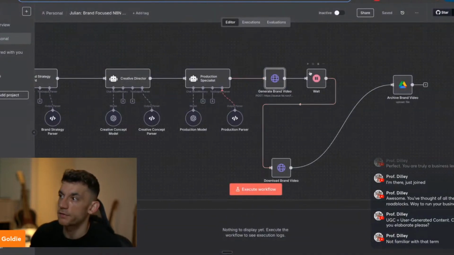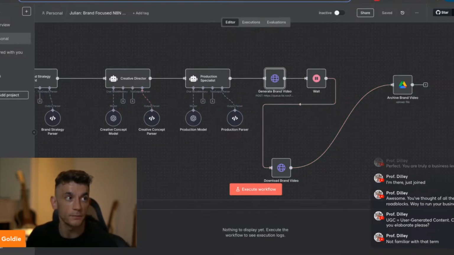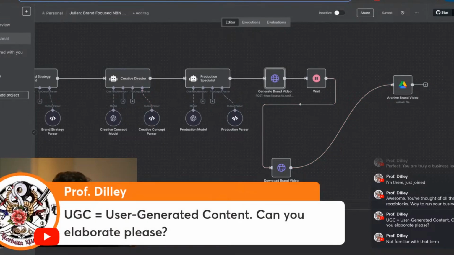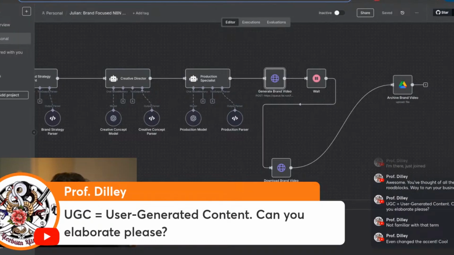And so that sends it over to FAL. We wait 2 minutes, we download the brand video, and then we upload it to Google Drive like this. So it's a really powerful workflow. Professor Daly says, user-generated content. Can you elaborate, please?